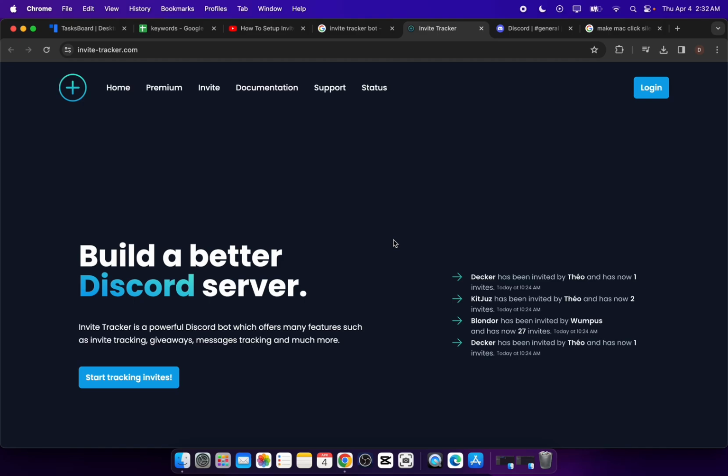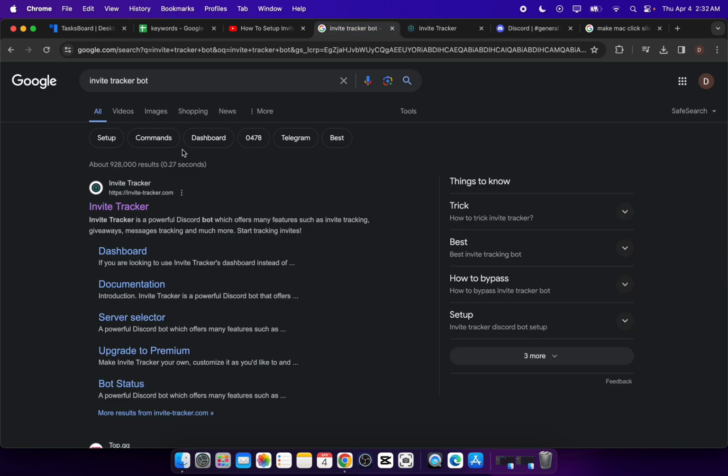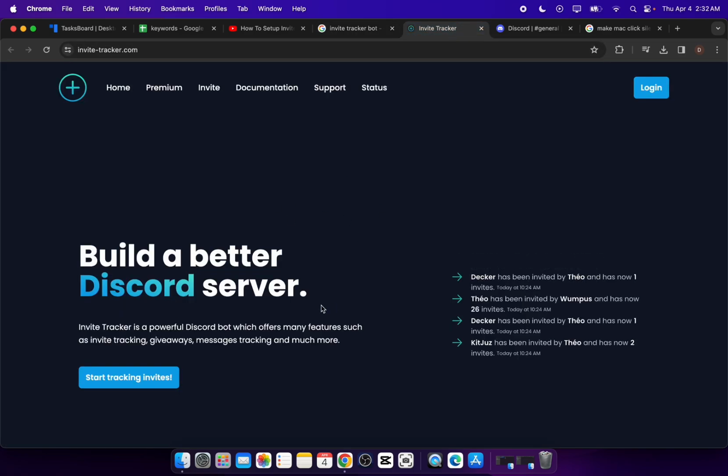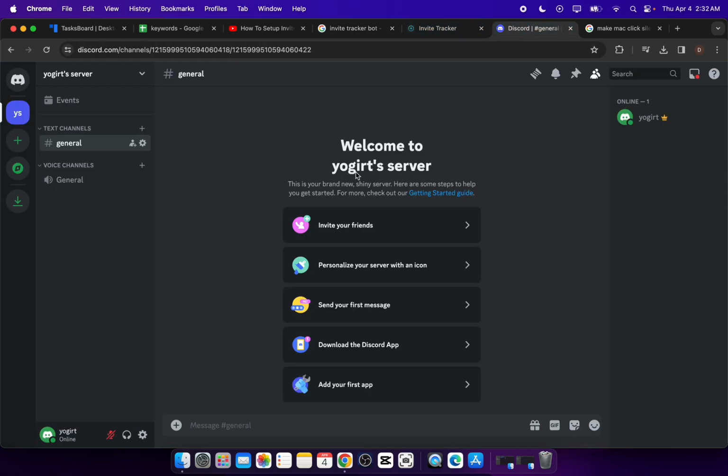How to set up invite tracker bot in Discord. So basically the first step is to simply go to their official website. You can simply find them by searching invite tracker bot, then simply click on the first link, then you're gonna get redirected here. Now make sure you have Discord open.